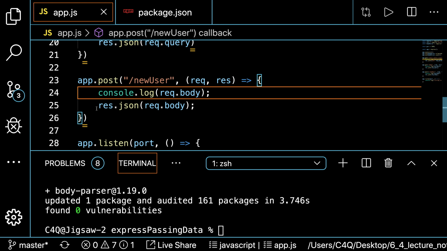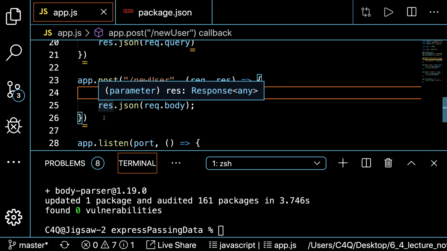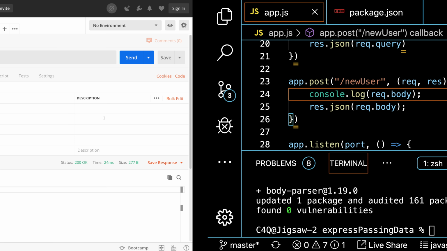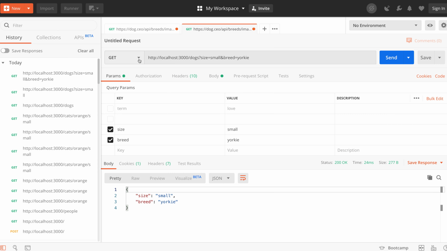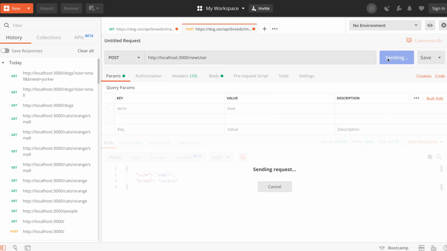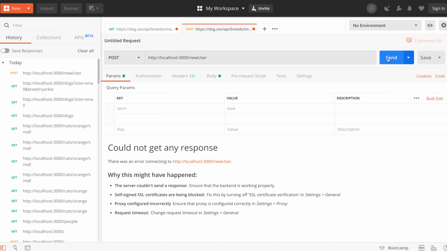Okay, so let's give it a shot. So we're going to go over to here, to our Postman. We're going to change our GET request to be a post request. I'm going to not hit the route dogs anymore, but instead I'm going to hit new user. And I'm going to hit send, and could not get any response.